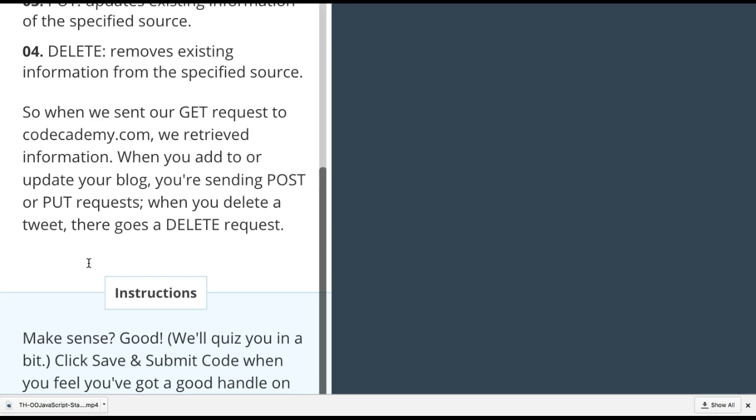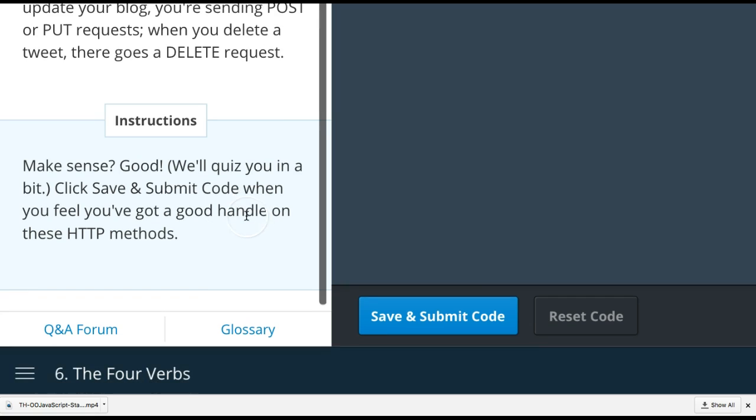So when we sent our GET request to Codecademy.com, we retrieved information. When you add to or update your blog, you're sending POST or PUT requests. When you delete a tweet, there goes a DELETE request. Make sense? Good. We'll quiz you in a bit. Click Save and Submit when you feel you've got a good handle on HTTP methods.